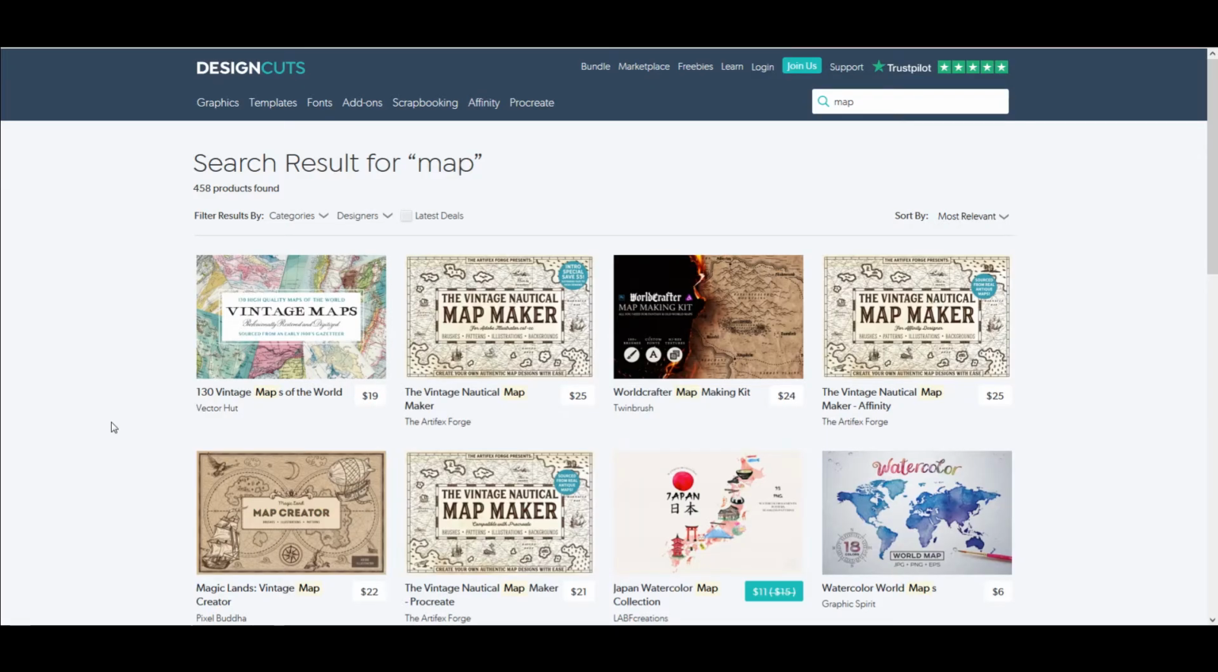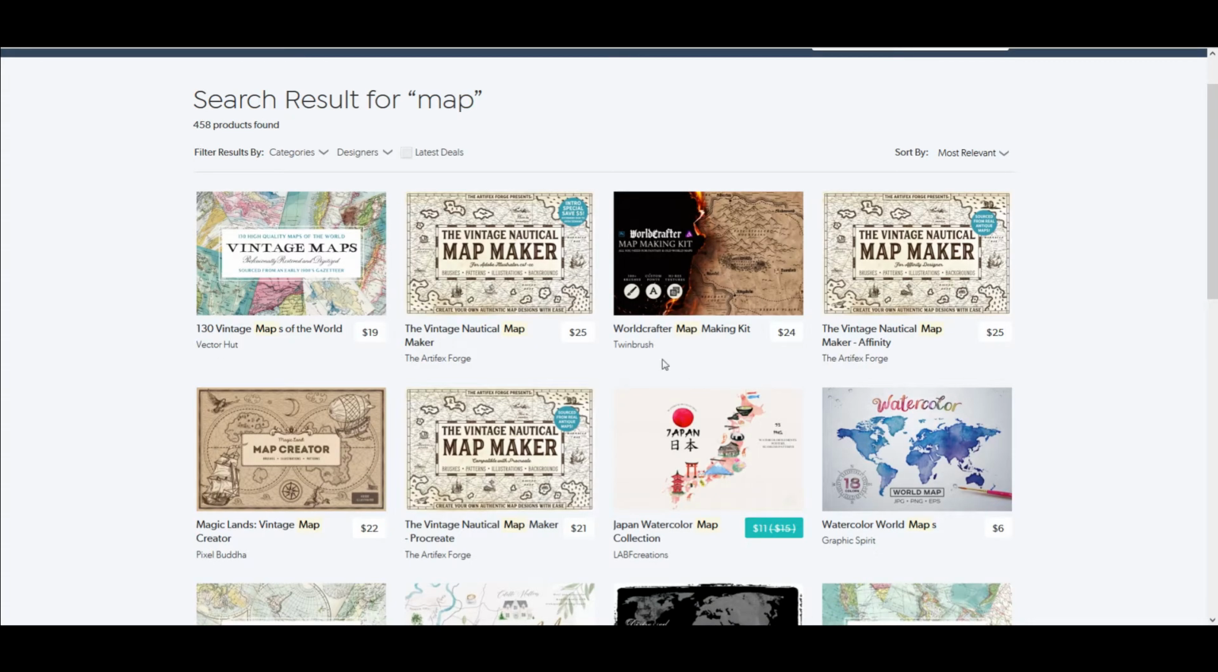So what we're looking at here is a place called Design Cuts, and this is one of several areas you can find online where you can get designer templates and apps and things for Photoshop or Affinity Photo, which is what I use, or Procreate, which is another one that's up and coming.